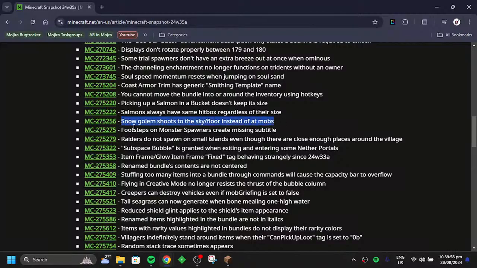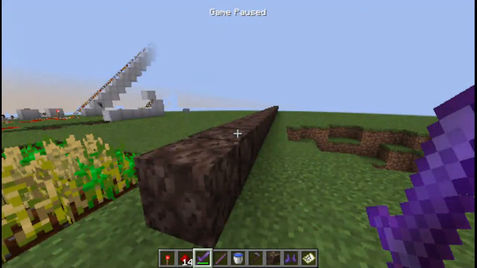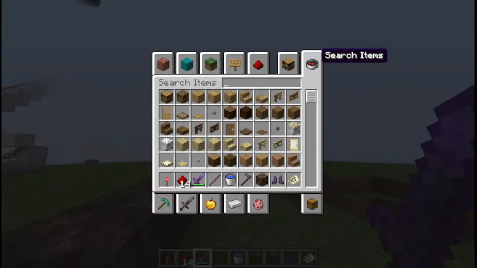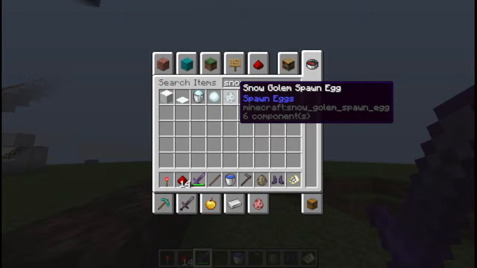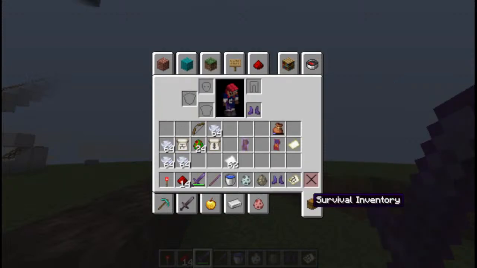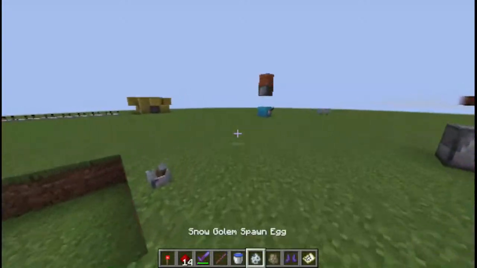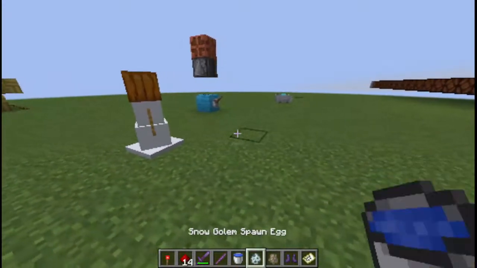Next, snow golems shoot at the sky or floor instead of mobs, which we saw earlier because it didn't fire correctly. Snow golems didn't shoot at mobs. First, you need a husk for example, and the snow golem spawn egg as well. Then test if it targets mobs instead of up or down. Okay, let's test this.